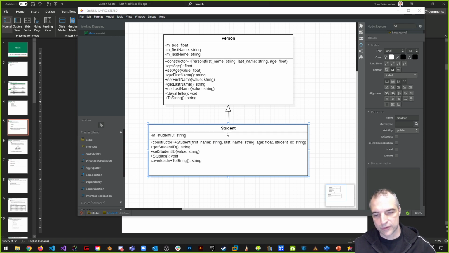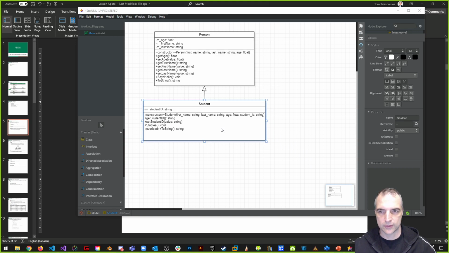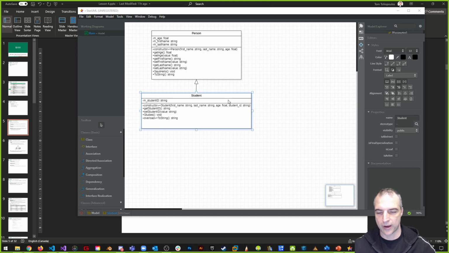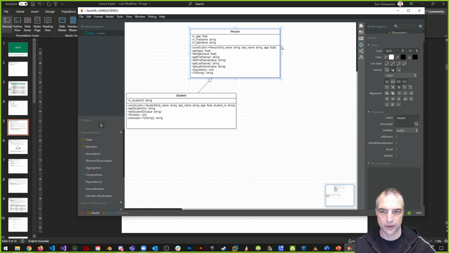Let's continue. I'm just going to zoom out here. Again, I'm going to use Control and scroll wheel to zoom out so we can have more room in our diagram. Move this student class over here. And I want to add another class to this. And the other class I want to add over here is a teacher class or a professor. Let's make it a professor since we're in college, right?